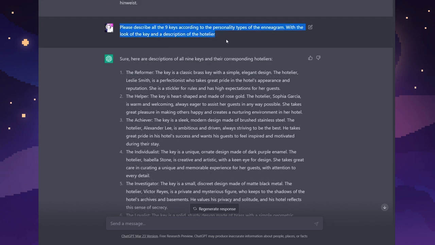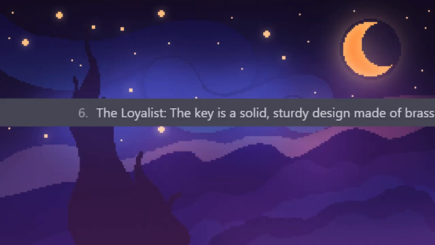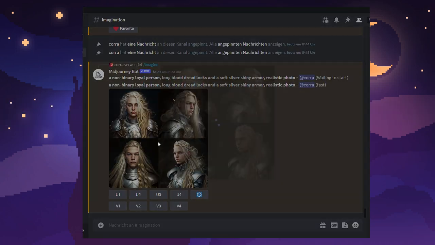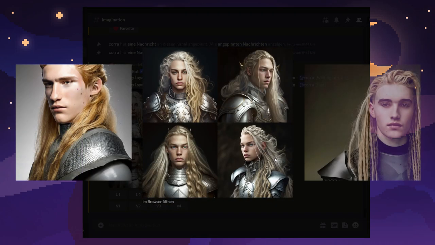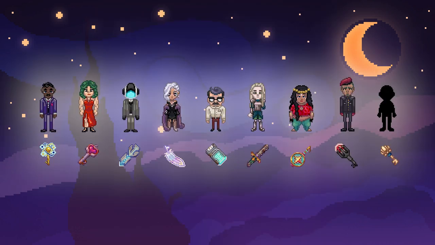I also had an idea in my head for their appearance, except for one of them, the 6th hotelier, who I plan to be a loyal and disciplined person. I entered a vague description into the AI generators and used the result as inspiration. Here's my version, and here are all 8 hoteliers and their keys.